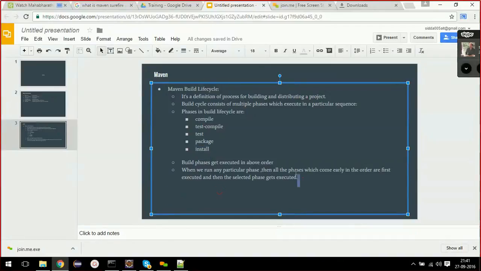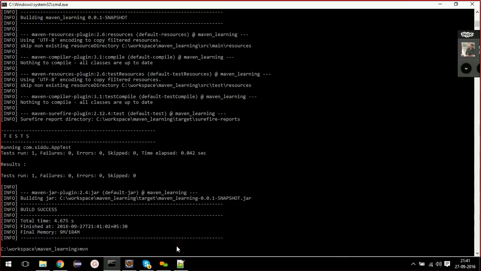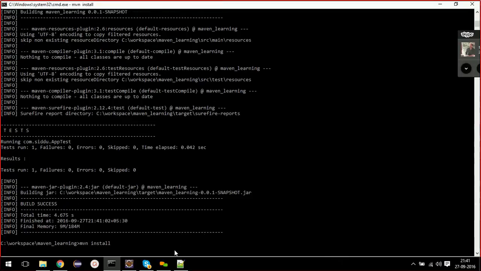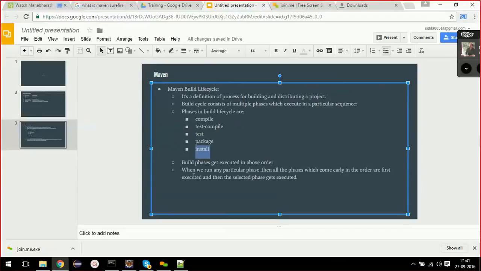So this is about the build life cycle. Don't get confused. The most frequently used phase is Maven install. This is like executing all phases of your build life cycle. When you run Maven install, it compiles your dev code, compiles your test code, runs the unit tests, creates the jar, then copies the jar and installs it into your local Maven repository. So this is the complete build life cycle.